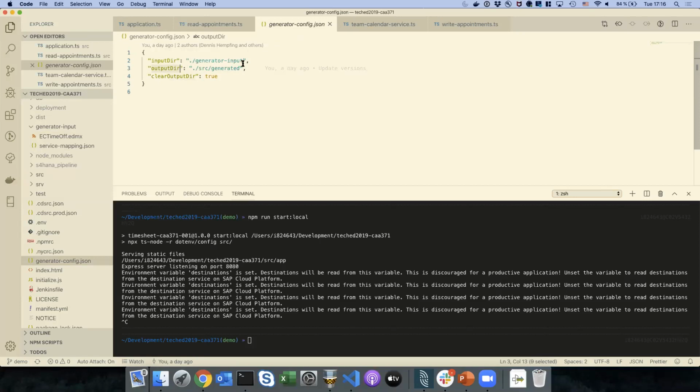So the generator input folder will be parsed for EDMX files, and then in the output directory, we will generate all the services or all the OData clients for all the services. In this case, I also want to clear the output directory in case there's something old in there that I don't need.